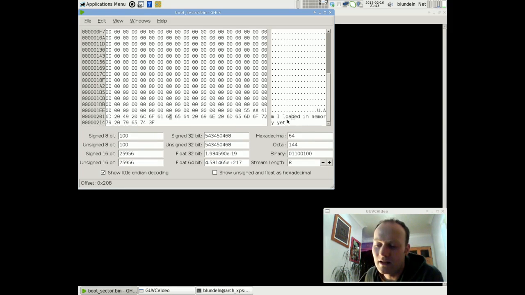What this means is that if we want to load any more data into memory, we have to bootstrap it. We have to get our boot sector code, the code in that first sector, to then load some more data from the disk.